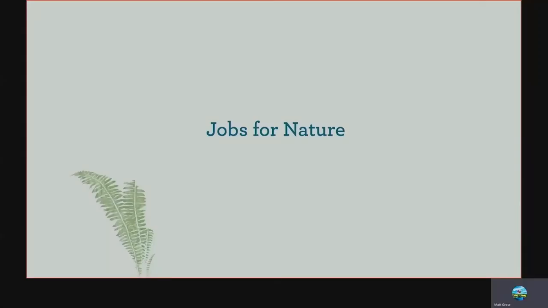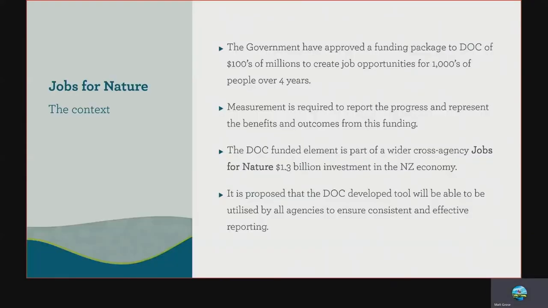Our final example really leans on the working with others potential of the platform. We've had experience of cross-agency working before in ArcGIS Online, both through the Kauri Dieback program and for the Myrtle Rust response. Our current context, post-COVID, is the recovery package from the government. The government approved a funding package to DOC of hundreds of millions of dollars to create job opportunities for thousands of people over 4 years.